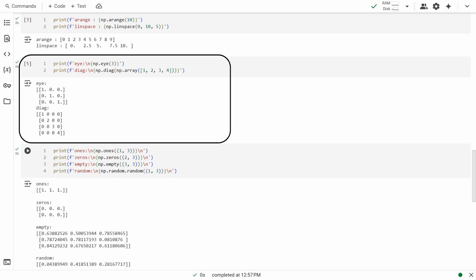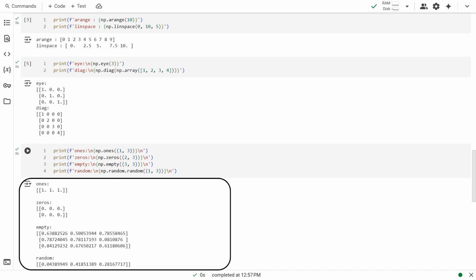The eye and diag functions can be used to create identity matrices and diagonal matrices respectively. These are helpful in linear algebraic operations. While the functions discussed above create arrays in strictly set dimensions, there are a few functions which can create arrays in any shape. For example, the zeros function creates an array of specified dimensions and sets all the elements to 0. Ones does the same, but it sets all the elements to 1. Empty creates an array of desired shape and with uninitialized values.